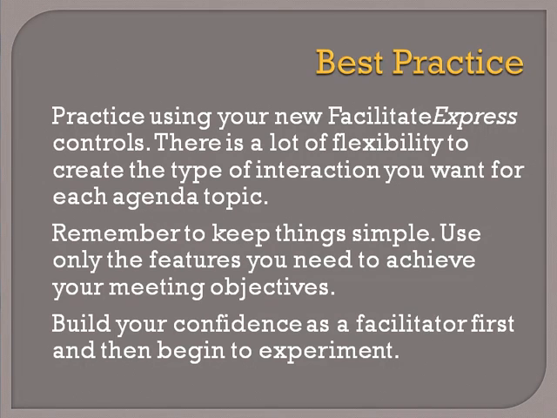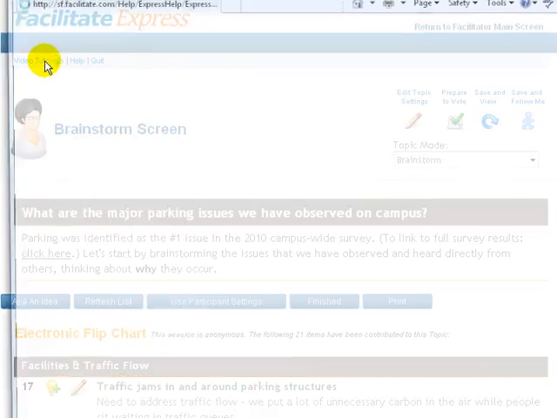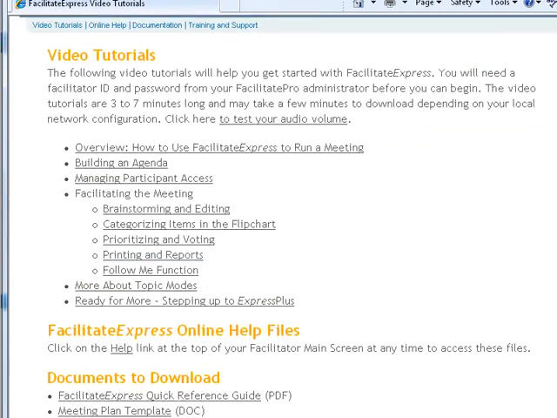Best practice. Practice using your new Facilitate Express controls. There is a lot of flexibility to create the type of interaction you want for each agenda topic. But remember to keep things simple. Use only the features you need to achieve your meeting objectives. And build your confidence as a facilitator first. Refer to your Facilitate Express quick reference for more details.